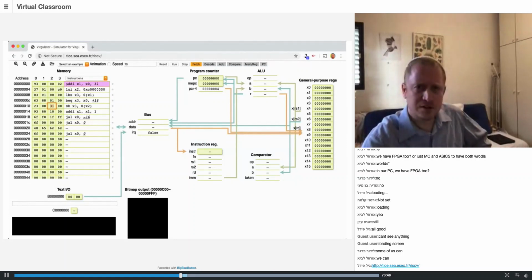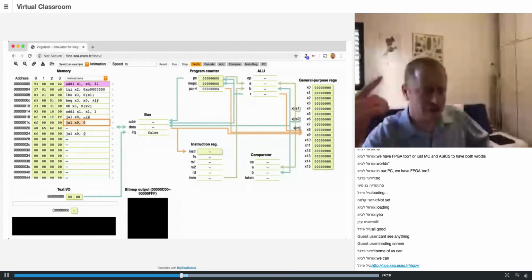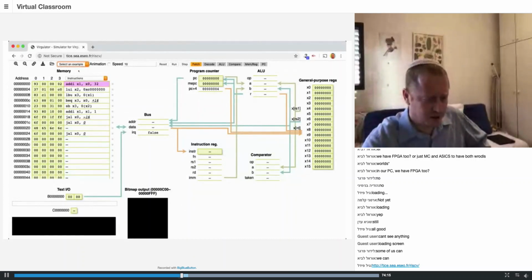So just to explain, this is add immediate. This is load unsigned immediate, and this is load bytes, and this is branch if equal. And this function, JAL x0, is 0. That's just a loop.